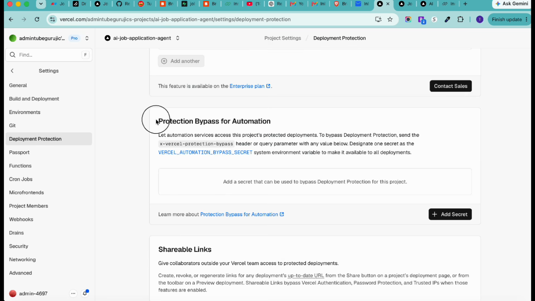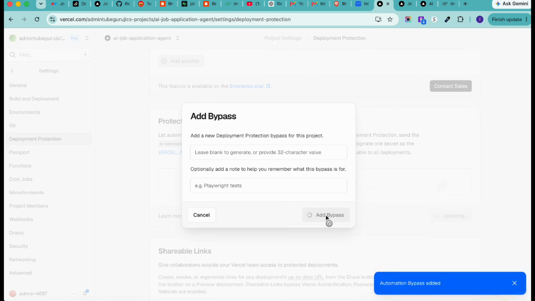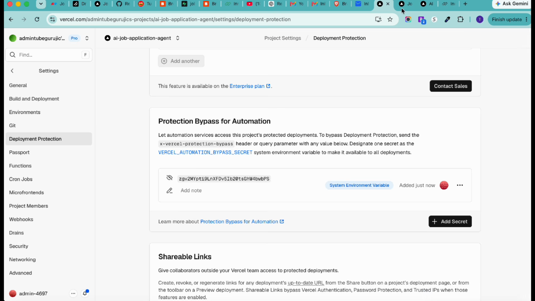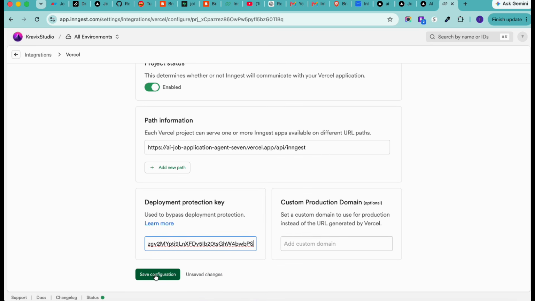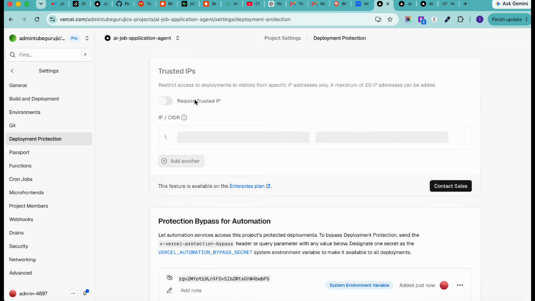So under the protection bypass for automation, we'll click add secret, and then simply click add bypass. Here we'll find this key, simply copy that key, go to your Inngest, and then paste it under the deployment protection key, and that's how simple it is. Then click save configuration. Okay, so basically once you enable and add this one, it will automatically connect or add a couple of environment variables.